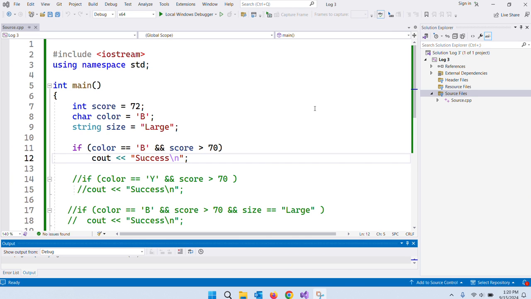Start out, I've got a pretty bare bones program. I've got three items that I've declared: an integer, score equals 72. I made a variable score and assigned it the value of 72. I made a char, a character, color, and I made it B. I don't know if it's black or blue, but color equals B. Then string size equals large. So I've tried to mix this up a little bit with three different kinds of declarations.